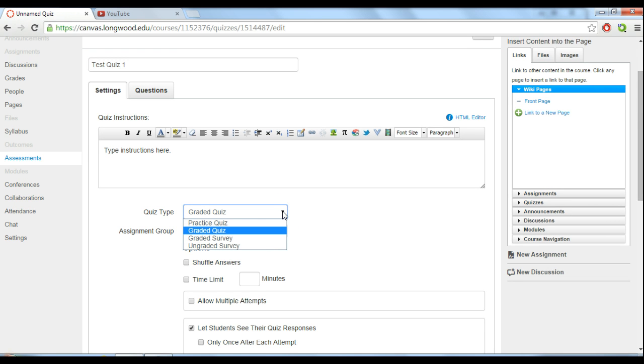Your options are 1, a practice quiz. Note that faculty will not be able to see performance on a practice quiz. It would solely be for students' use. A graded quiz. A graded quiz will allow faculty to see all attempts and all student work on the quiz. A graded survey. This allows you to give students credit for participating in a survey.